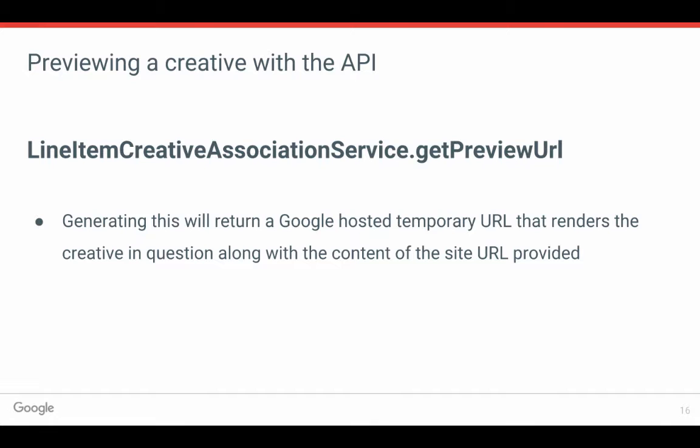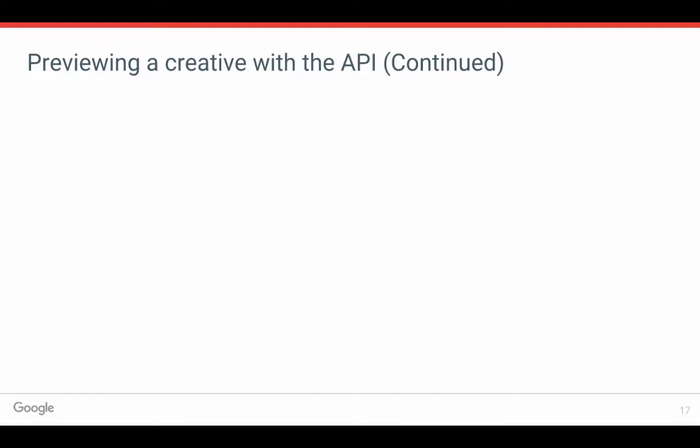This is great, especially in the case of custom creatives and third-party creatives, as it lets you see any code interactions that might be taking place that you're not fully aware of. But before we get to that, there's a few prerequisites that you need to accomplish before you can generate this preview URL.